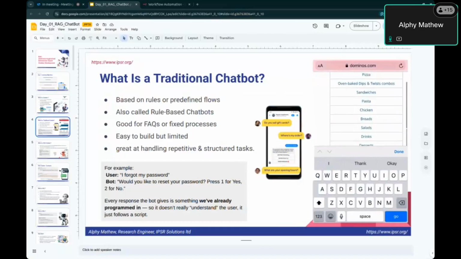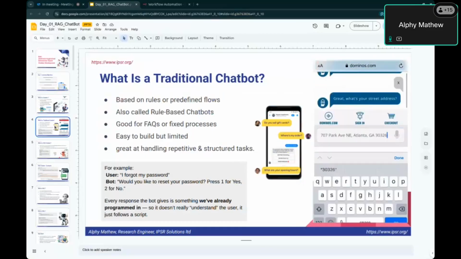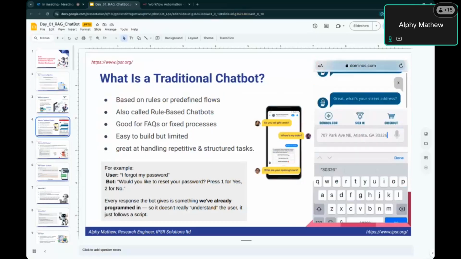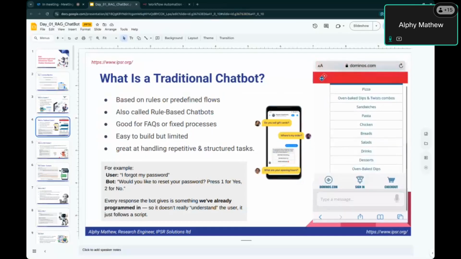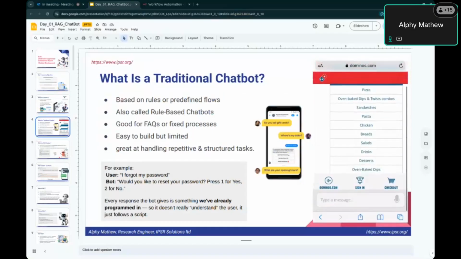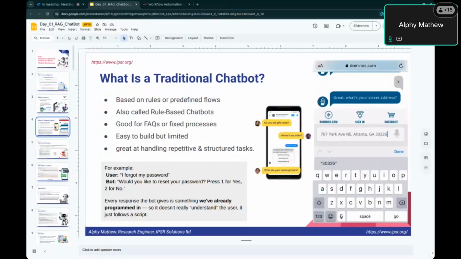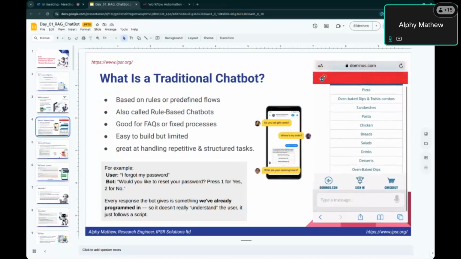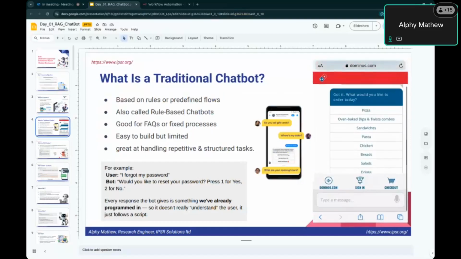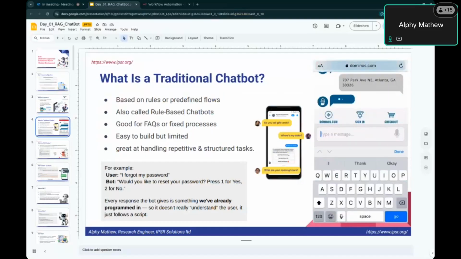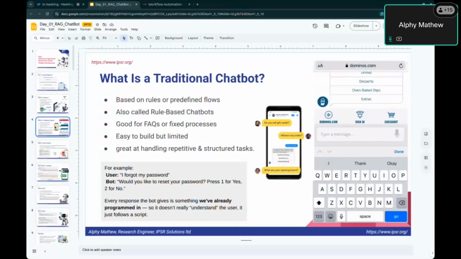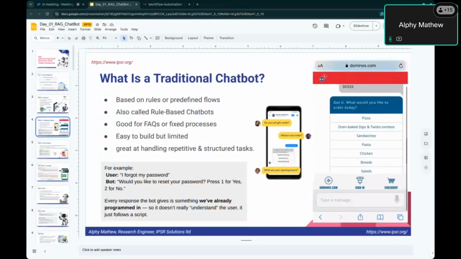But these traditional chatbots have limitations. They are easy to build because you can give some predefined rules: if it is asked this kind of question, this will be the answer. Like that, we can script it. So it is easy to build, but it cannot handle complex conversations because it does not understand natural language. It does not understand the meaning of the sentence. It cannot think outside the script, so it will get stuck when users ask unusual questions.